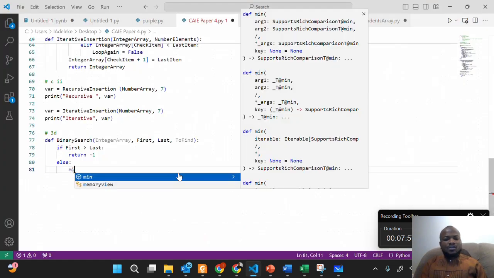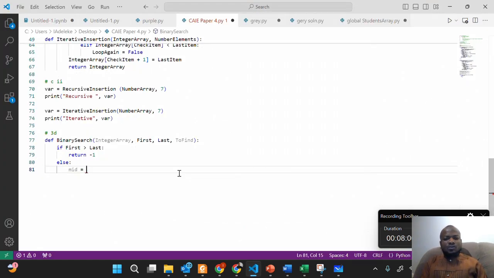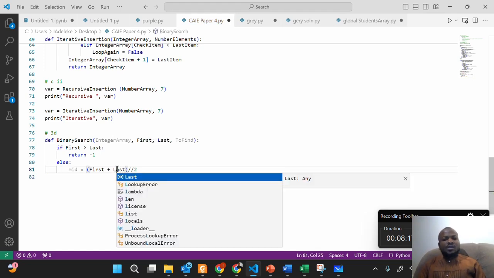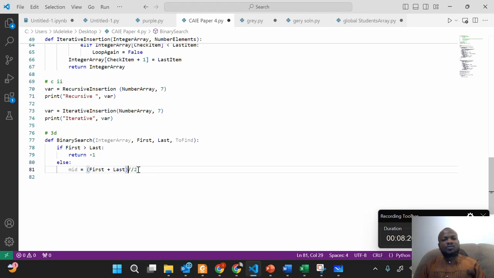The mid index is equal to first plus last, floor divided by 2. If you can't remember this, go to the first video. I already explained everything in detail, step by step. What is first plus last? Why are we finding the floor division by 2? Why are we finding the mid? Everything has been explained in the first video, that was before this, question 1 of 9618 1943. It's there in the first video. So this is the mid index.